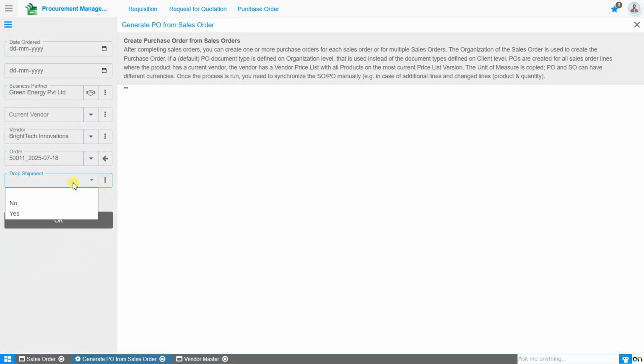Next, you need to specify whether this purchase order is for a drop shipment. In this case, we are not processing a drop shipment, so select No. If you would like to learn more about the drop shipment process, you can refer to the dedicated session on the drop shipment process to learn how it works.